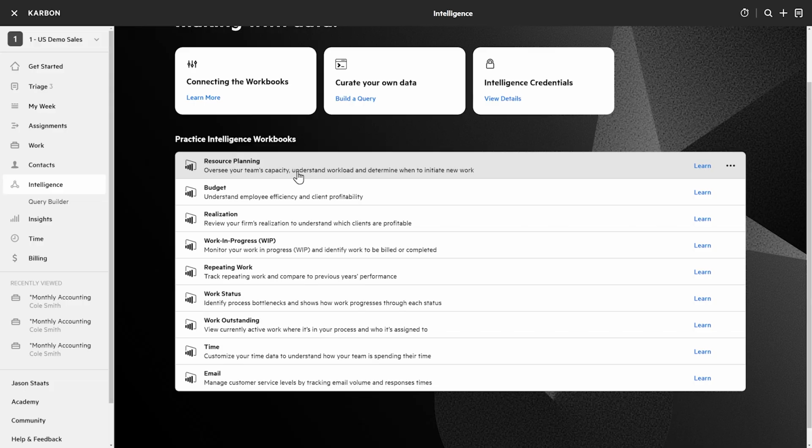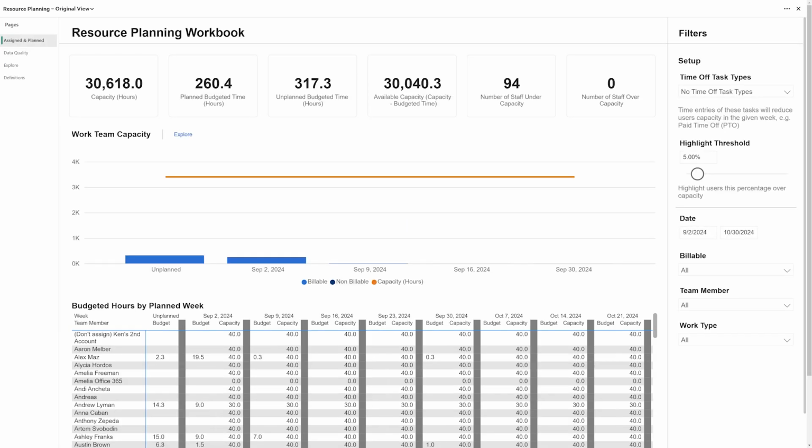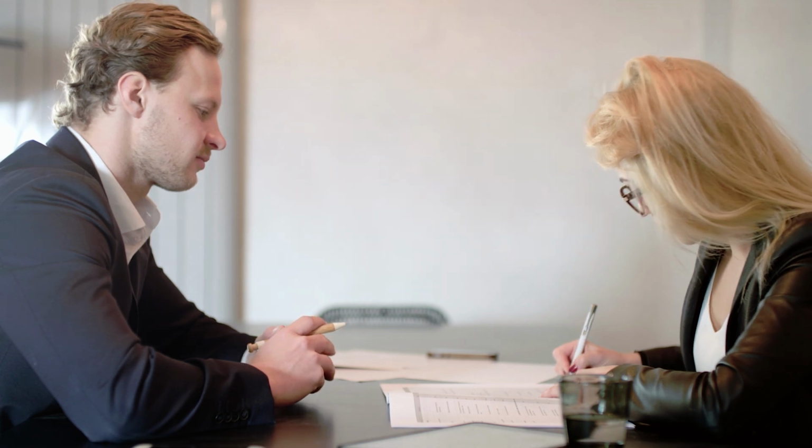Okay, moving on. Check out this resource planning workbook. If I wanted to get really granular with my capacity planning, here I can see total capacity, planned budget hours, unplanned hours, available capacity, and the number of staff under and over capacity. So solving big firm problems here, seeing across a bunch of work, seeing capacity, maybe even looking at acquisitions, like acquiring other firms, planning out how we're gonna get all that work done and be able to pull all that work into a unified system, right? Carbon's gonna do that pretty well. We can see it all right here.